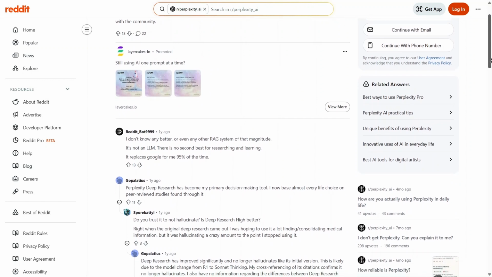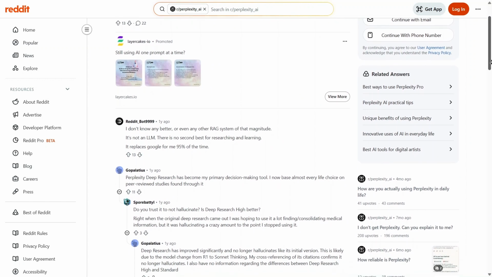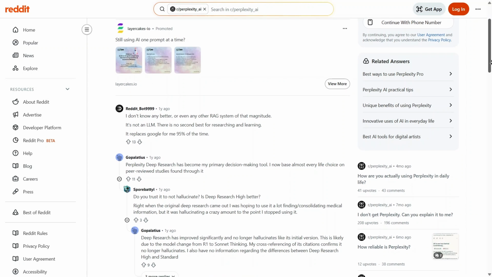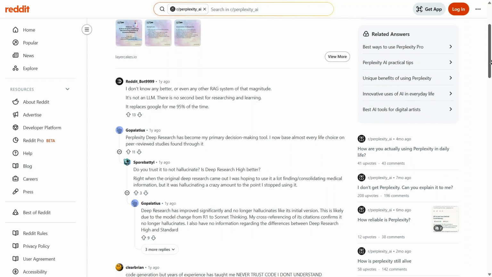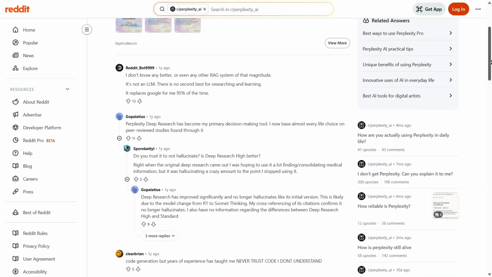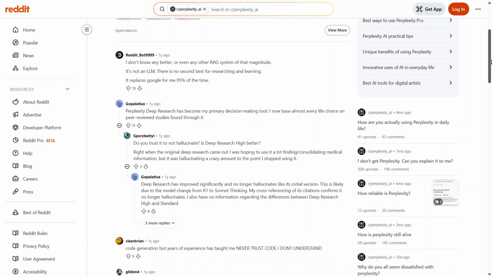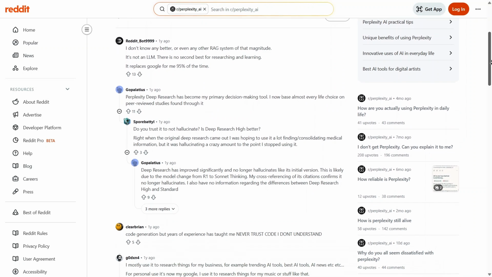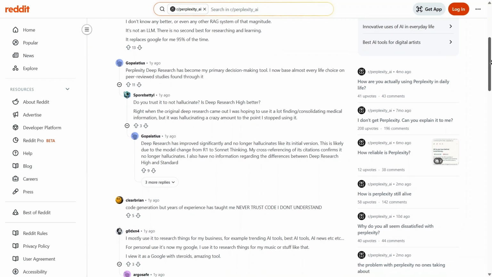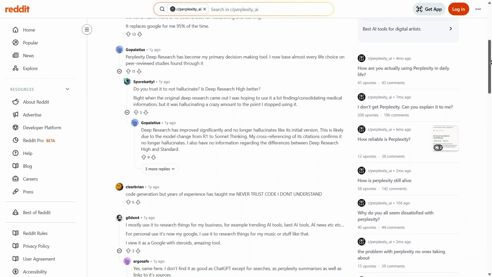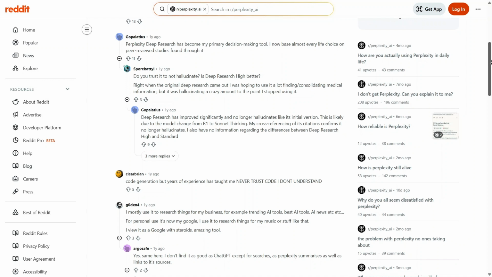Another community member explains how they rely on the deep research feature as their primary decision-making tool for analyzing peer-reviewed studies. When the topic of accuracy comes up, the consensus seems to be that while earlier versions had some issues with hallucinations, newer models like Sonnet 3.1 have made the tool much more reliable for high-stakes research.